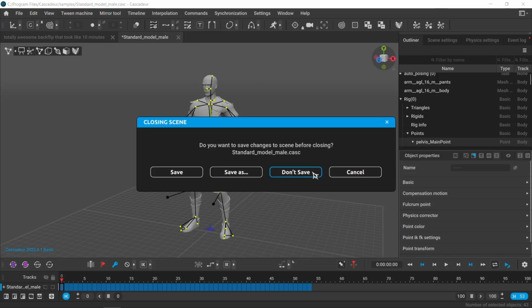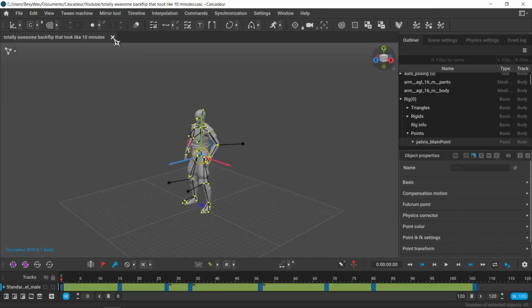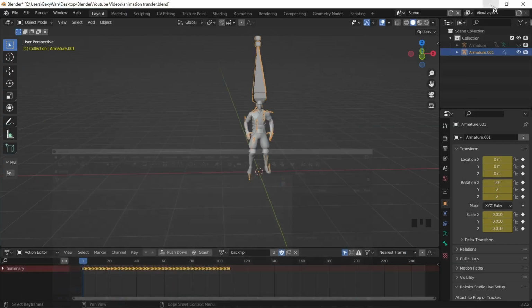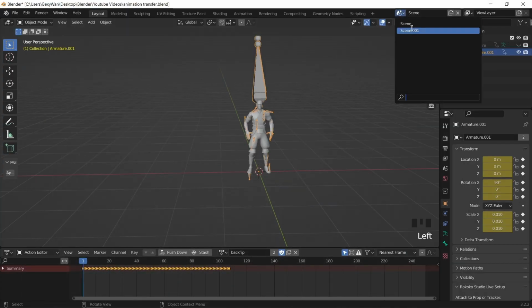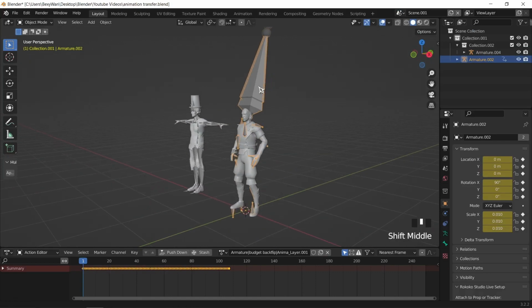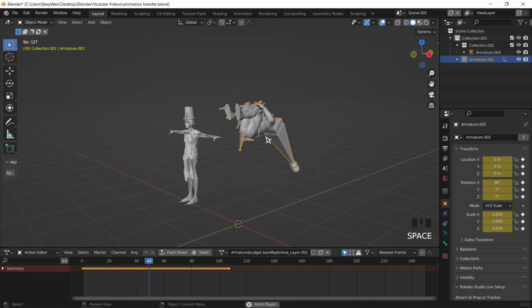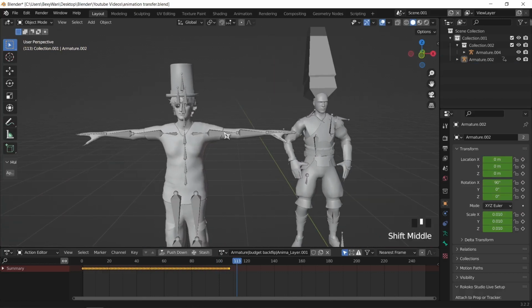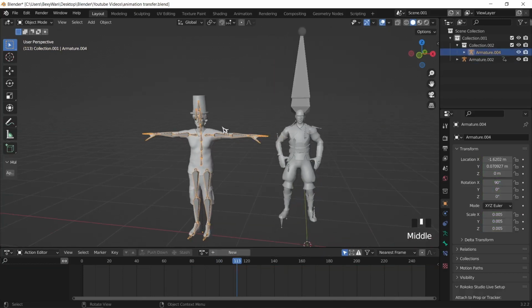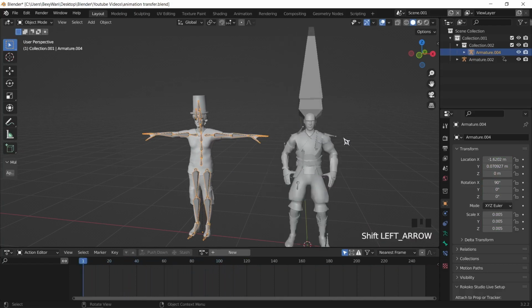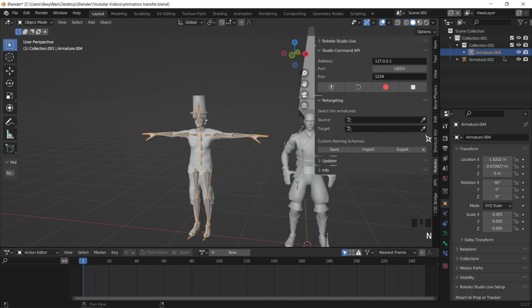So let's close this, and then we are going to go to Blender actually. So in this scene, I have this character with the backflip animation, and then this Mixamo character with a completely different rig and no animation.